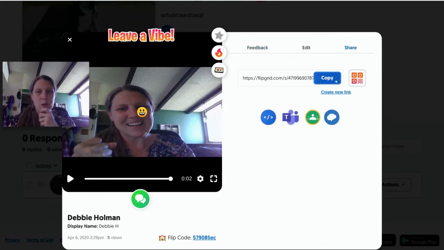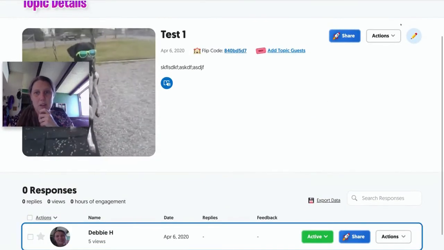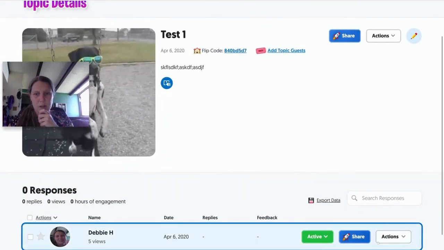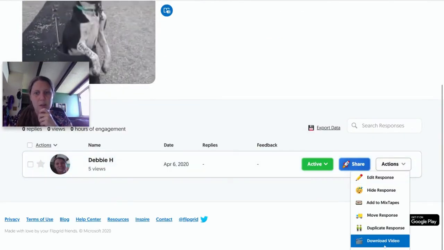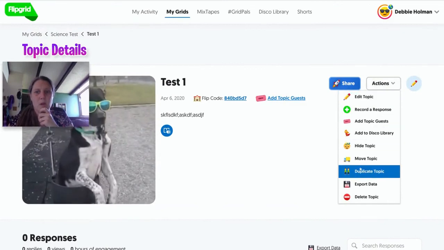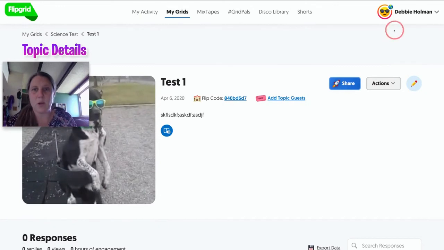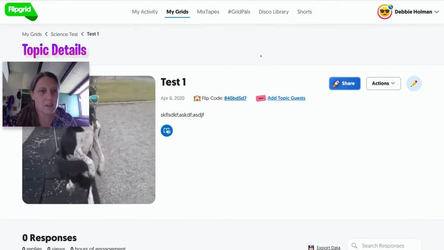You can also share those with a shareable link. And from this screen here, there are some actions. If I look at actions, I can download the video if I would like to. I can also, up here at the top of the grid, download all of the videos if I would like to do that. And so there are lots of really cool options.